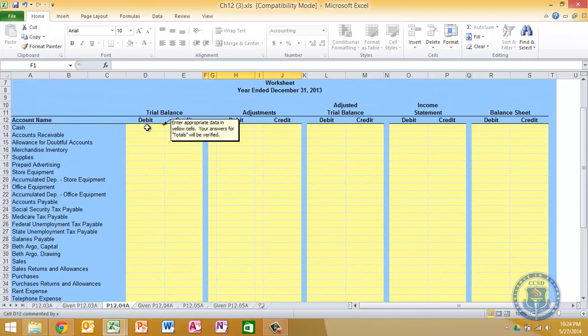So let's go ahead and start with the cash balance, which is $26,400 debit. Accounts receivable is $22,700. Merchandise inventory $138,000 to start. Oops, I got one too many zeros in there.